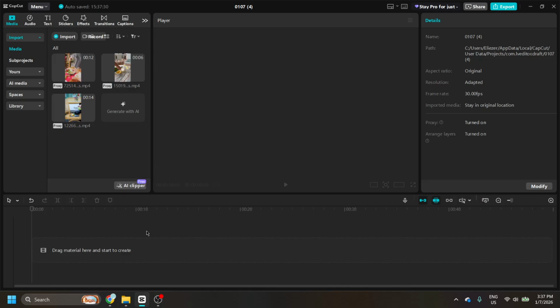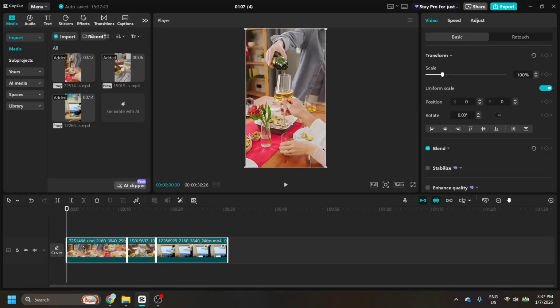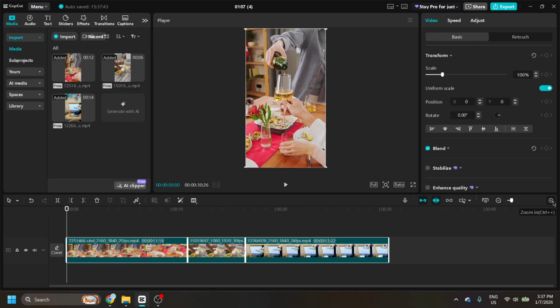Start by opening CapCut and heading into the editor so you can work on the timeline. Once you're in, add your videos. Bring the clips you want to use into the project, arrange them in the right order on the timeline, and trim if needed so your edits land exactly where you want them. With the sequence set, you're ready to build the zoom.